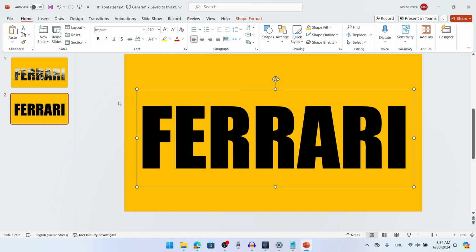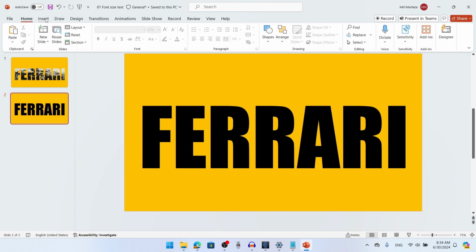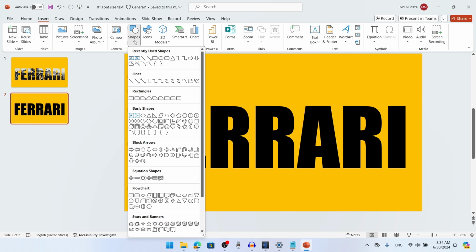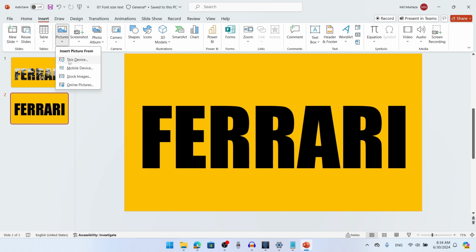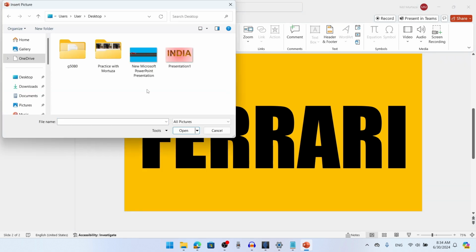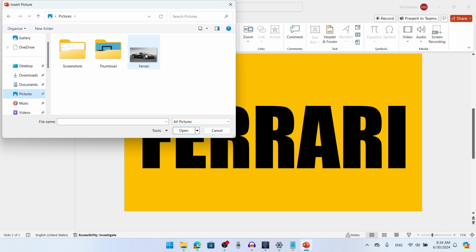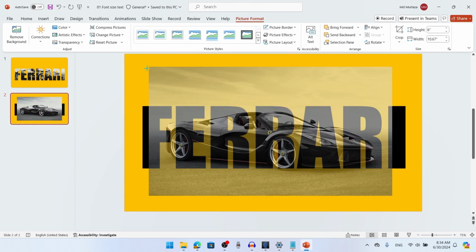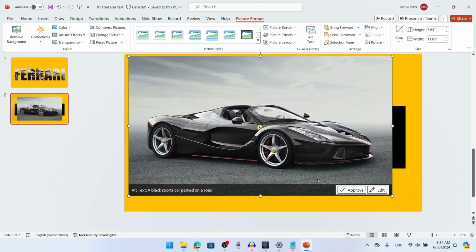For the background image, you need a high quality image of a Ferrari car. You can find free images on sites like Unsplash or Pixabay. Go back to the Insert tab and upload the image you downloaded. Once the image is on the slide, resize and position it over the text.